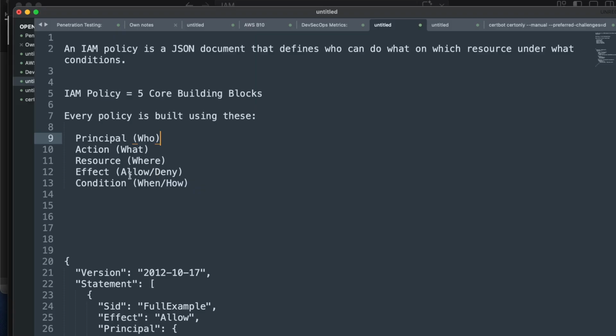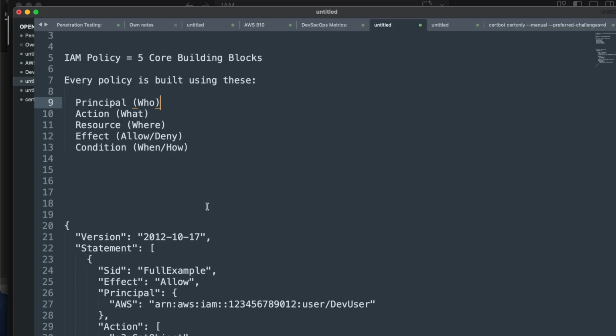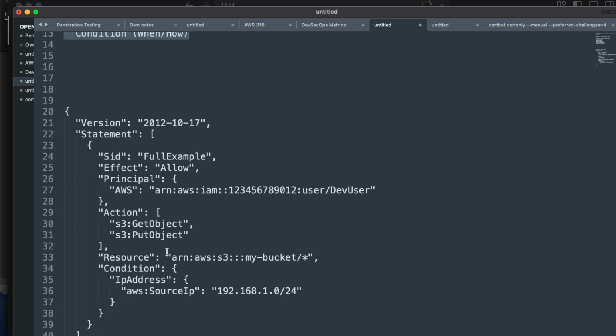Then effect, where you can have both. Allow or deny, if you have multiple policies or multiple permissions. So basically you can have allow or deny, only these two. Condition, you can put some conditions as well. So just to explain these things, I have a policy over here. Let me grab it.